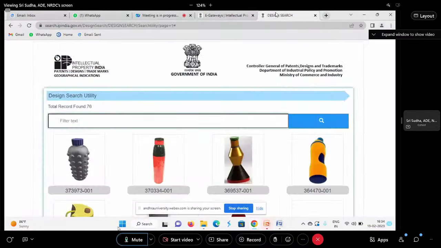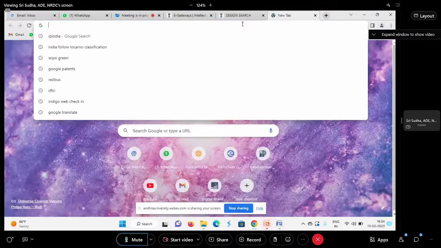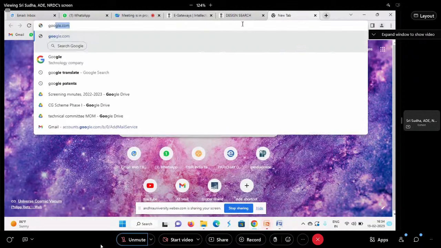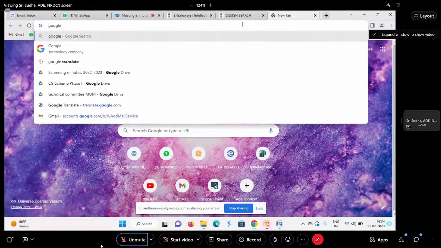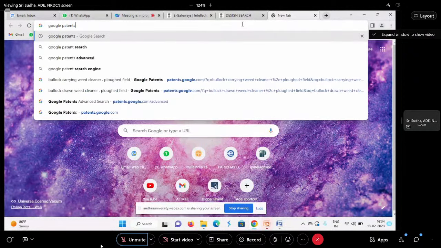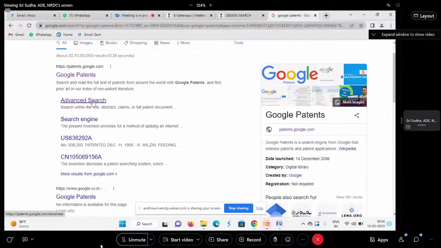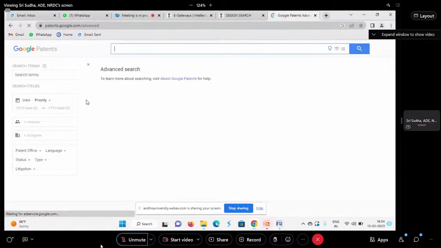Yes, madam. Fine. So next I'll be moving to Google Patents. Simply in the browser, you need to just type Google Patents and you click on Advanced Search. So what I have done initially, I have opened the browser and I have typed Google Patents and I have selected the Advanced Search. That is the only thing I have done.